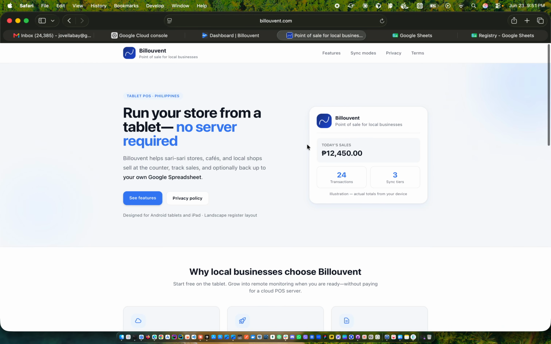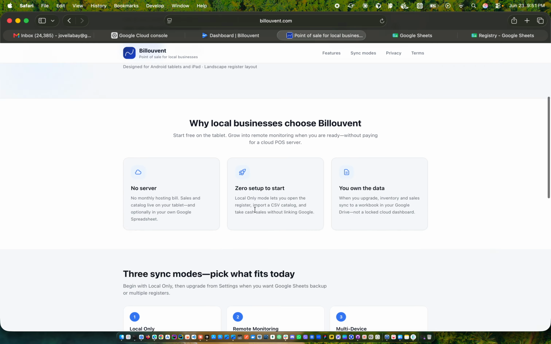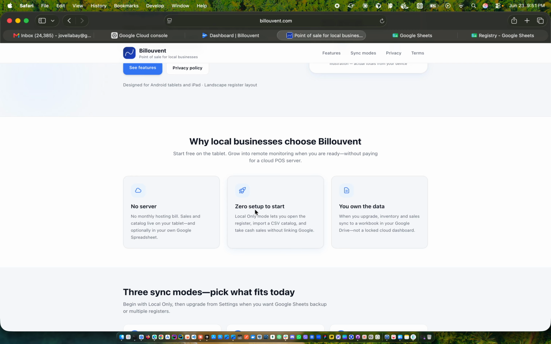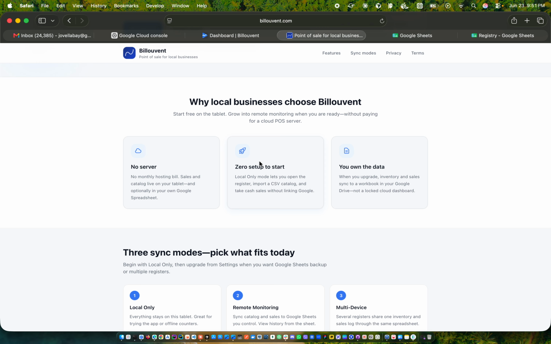Hello. So today I am going to do a demonstration for the Bellevent app, a point of sale for local businesses. Okay. For accessing critical, sensitive data, it only needs a Google account and services from Google Sheets.